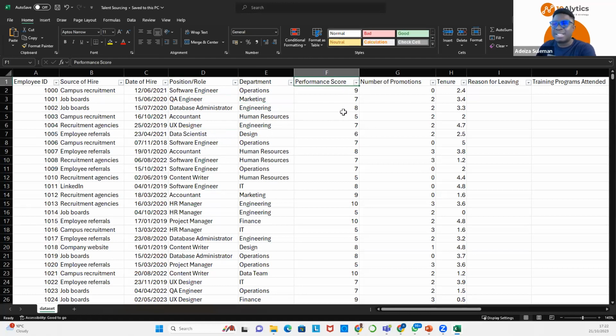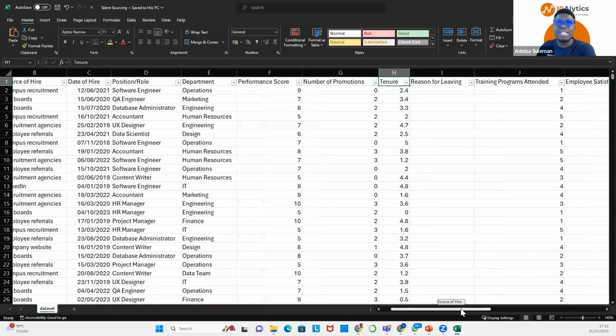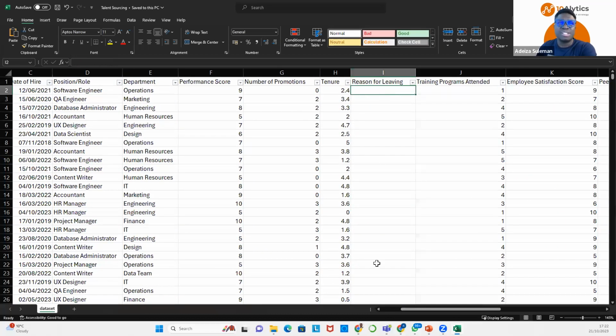You have the performance score, all right? Performance score, number of promotions, tenure, how long have they stayed in the company, all right? You have the tenure, you have the reason for leaving, which is totally blank. You don't have anything here, but you have a column that states reason for leaving. But for some reason, nobody indicated anything, so it's blank.